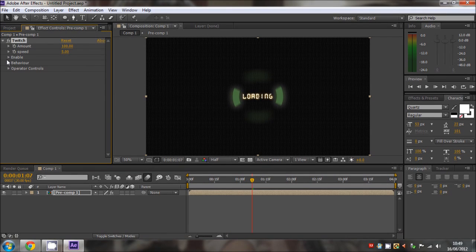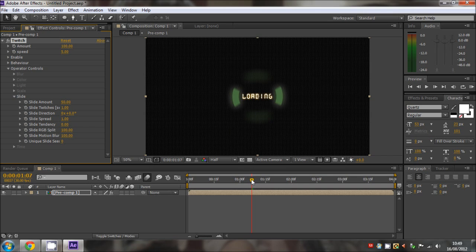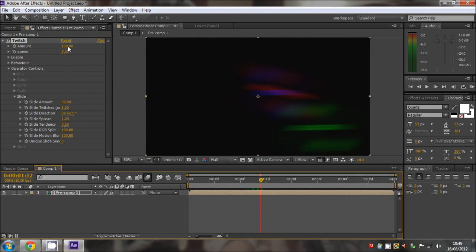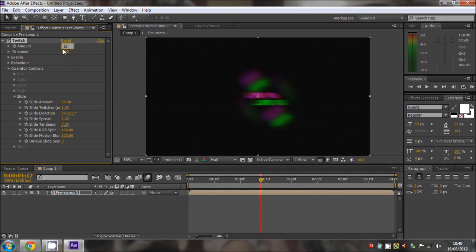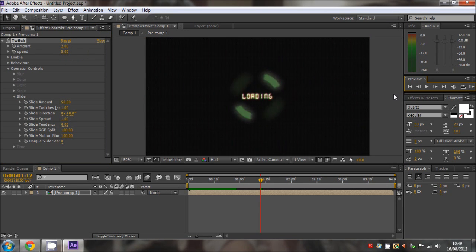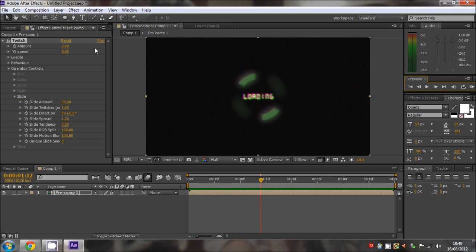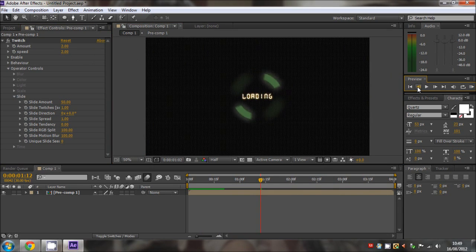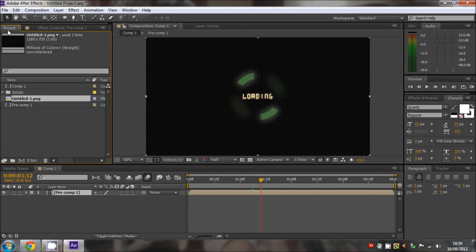Add twitch, go to enable, slide, operate controls, slide, hit the RGB split to 100. Oh dear, too much. Amount to say 20, no, not even that. Speed, okay, we'll do 2. Oh, that looks right now. Amount 2, speed 5. If we go on with this, okay, no, maybe bring the speed down to about 2 as well. And now you've got sort of a twitchy effect going on with the loading screen, but that depends on what you're doing with it. You can go and test other stuff with it.